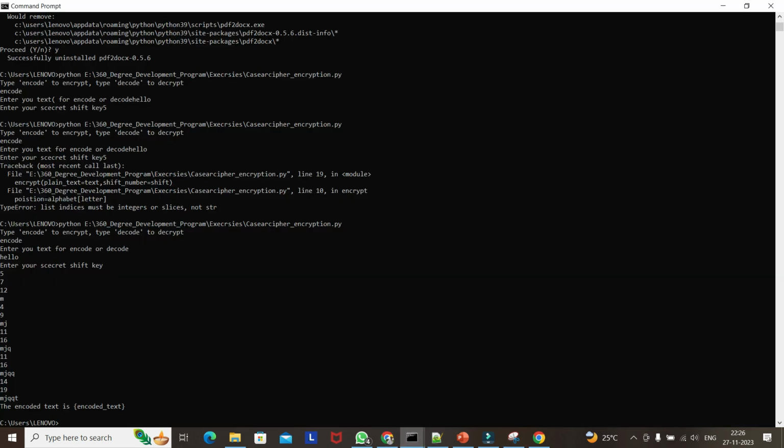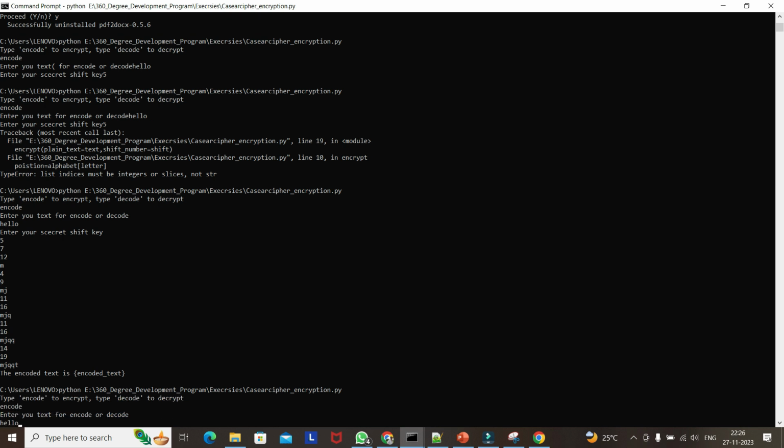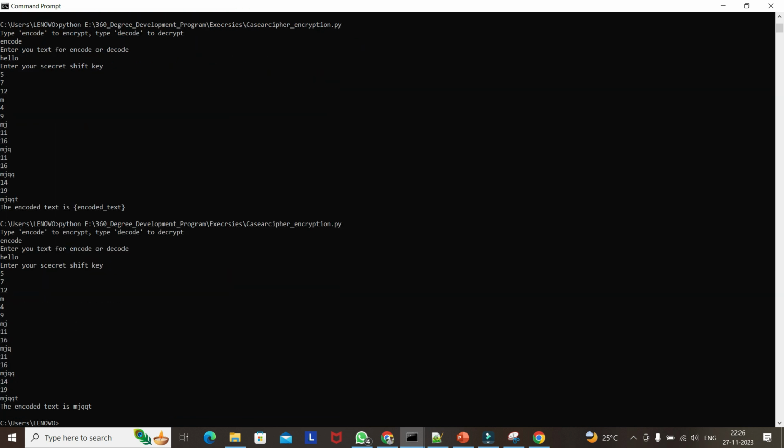If I run the same program again, encode, shift key 5. Now if you see, it has actually replaced my value, the last encoded. The shift key is 5, so the first letter h is at 7, and 5 plus 7 is 12, and the letter is m. Then e is at 4, 4 plus 5 is 9, and alphabet of 9 is j, so it's mj. That's added to the encoded text we are giving.